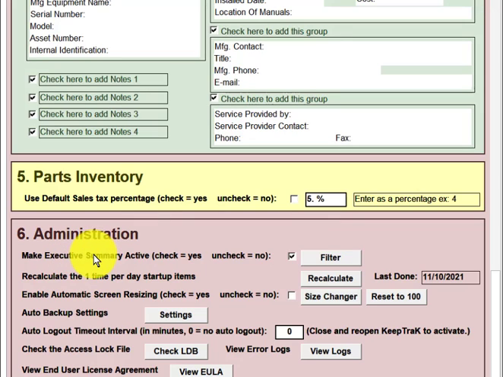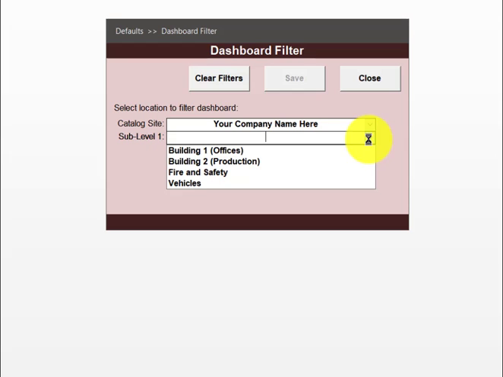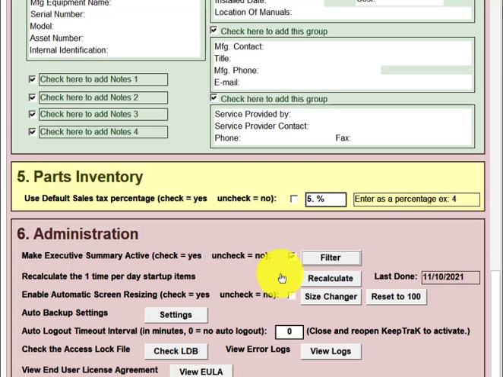Section 6. Here we can make your executive summary calendar active by just checking or unchecking the box. There is also a filter here where you could drop down and say we only want a certain department or area. Recalculate 1 time per day startup items. This is if you would just like to reset things, if you think that things might have changed during the day and might not have been properly updated, just click Recalculate.